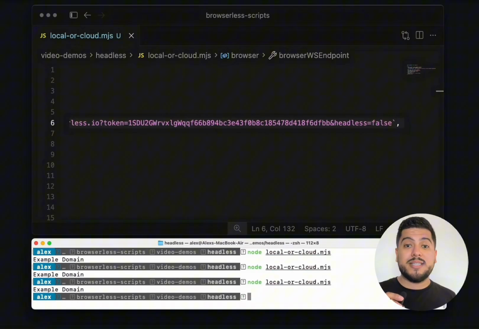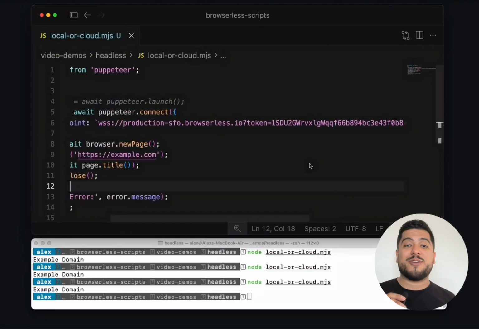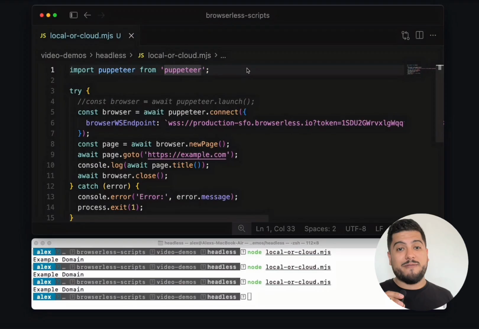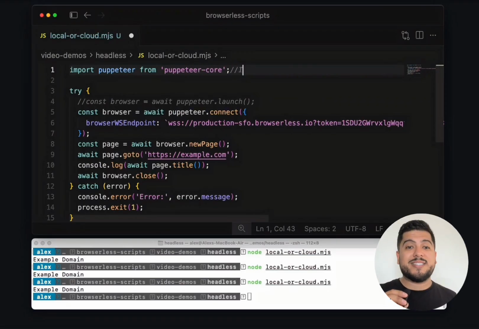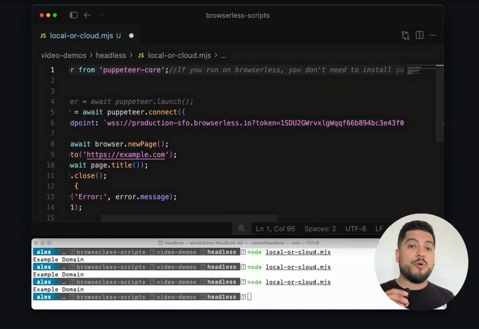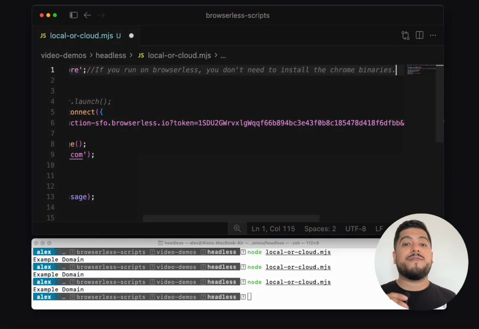Services like Browserless handle the scaling, crash recovery, and session management for you. You skip the local Chrome installation, the memory issues, and the infrastructure headaches. For production workloads or anything beyond a few concurrent sessions, this is usually the better path.